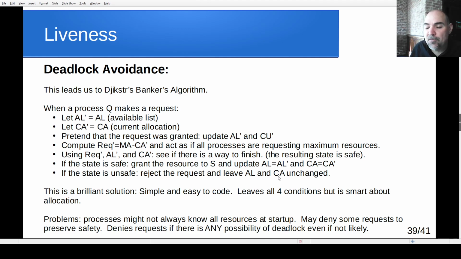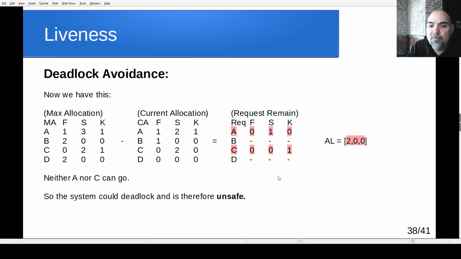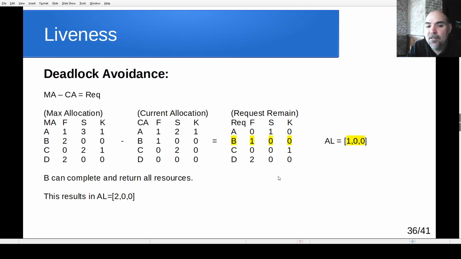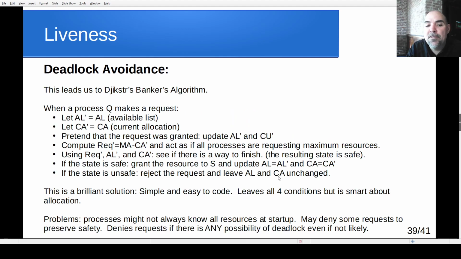But the idea here, it's really kind of a brilliant solution. It's very easy to code, very simple to understand. And you notice how easy the math was back here. We're just doing some subtractions of things in the one table versus another, and then saying, well, yeah, that's less than that, so let's get rid of that one and return its thing. So it's very easy, very quick to implement, but it leaves all four conditions there.